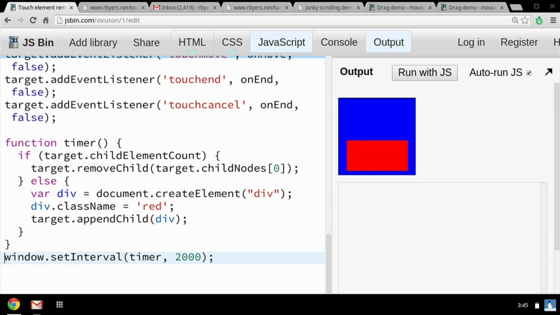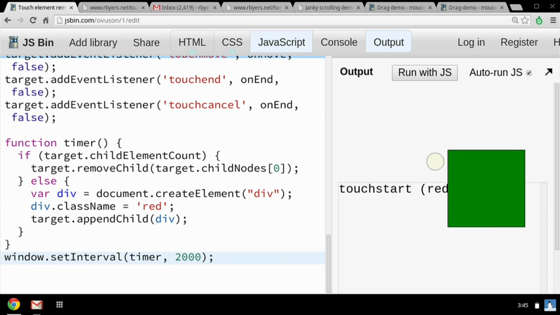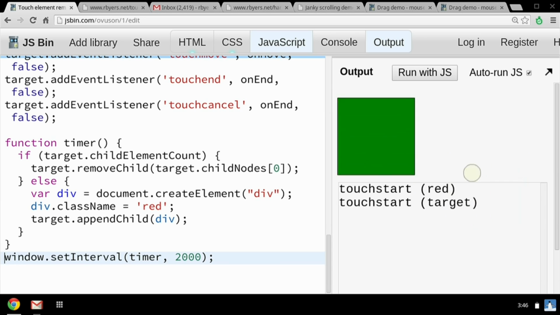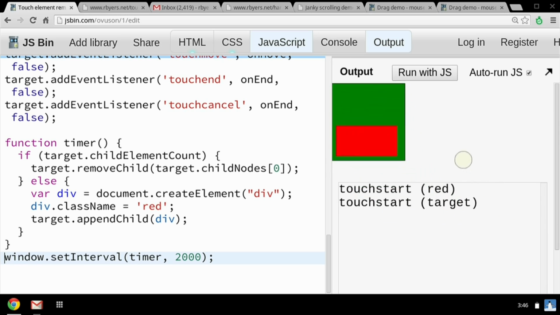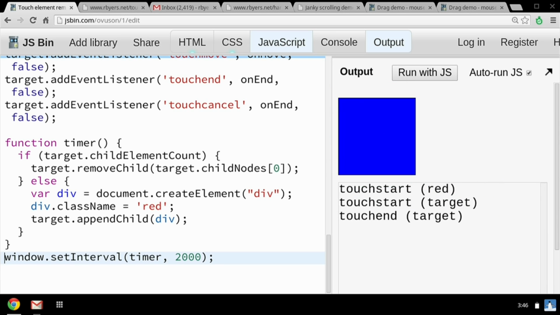So if I happen to start touching on the red div and drag around, as soon as the red div's removed from the DOM, it's what's receiving the events, and so the container doesn't know about the events anymore, and it thinks my finger's stuck down. And now my code gets confused. If I try to touch it again, it's confused because it missed the end. It never got an end. You see, I got touch start, and I got another touch start, which is really confusing for the code.